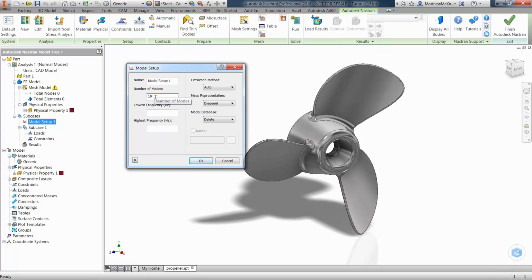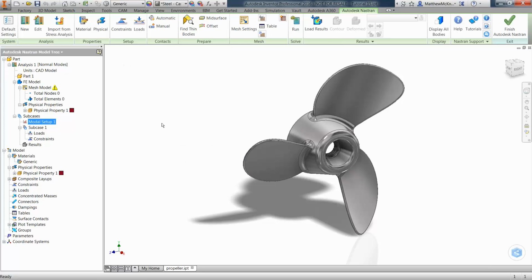In this case, we're going to use 10. If maybe we were concerned about a specific frequency range, maybe we knew that our motor was going to be running in a certain bandwidth of frequency, we could put the lowest and the highest frequency and then just look for mode shapes that are going to occur between that range. Let's just go OK and leave that.